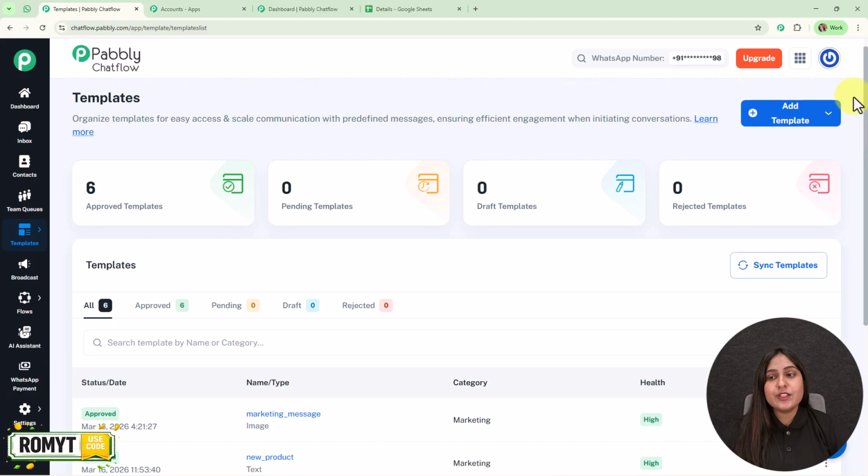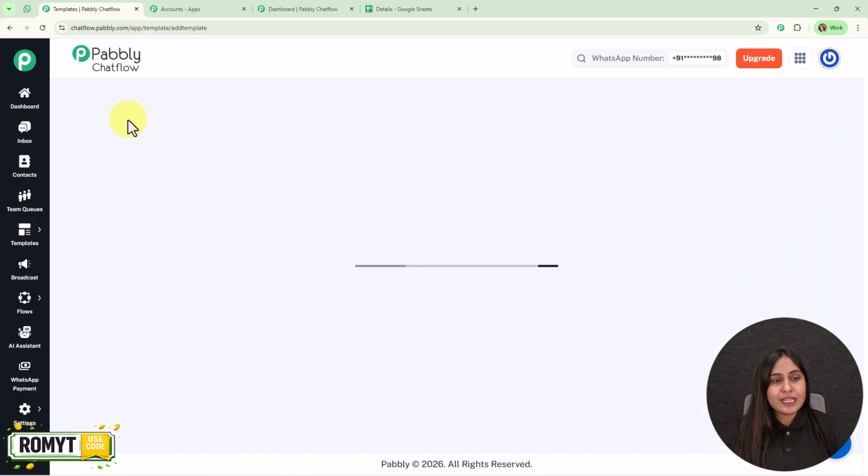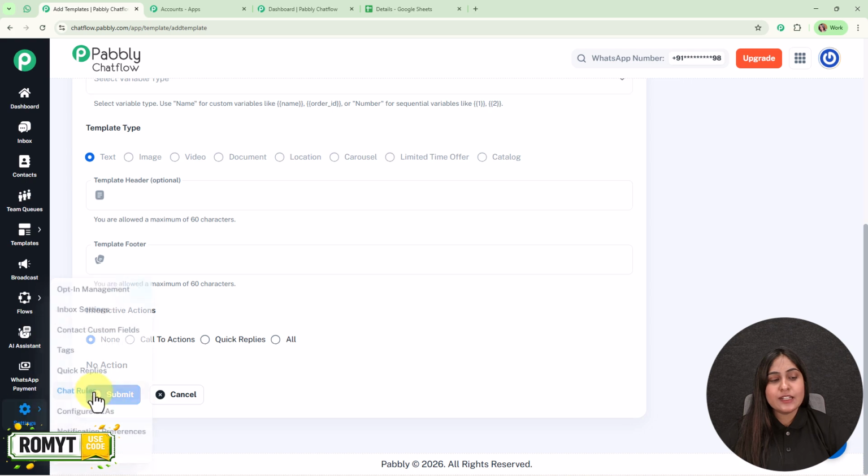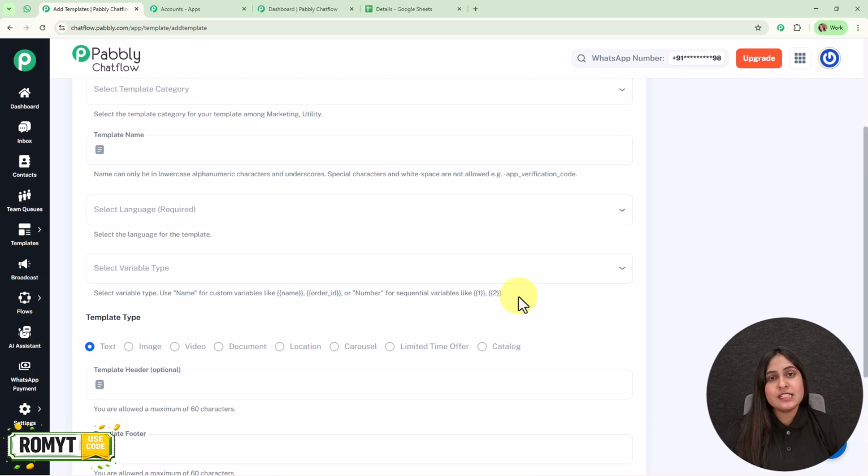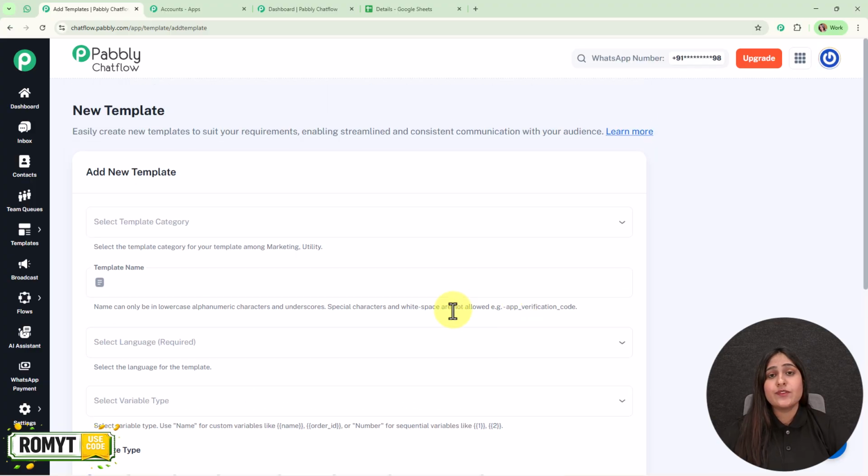So now here to create a new one, click on this add button, and here you can see two methods. If you want to create manually, then you can select add template, and here you need to add the details and then click on the submit button to create a new template. And to learn about this entire process in detail, you can watch the video available on our YouTube channel, or you can click on this learn more hyperlink as well.